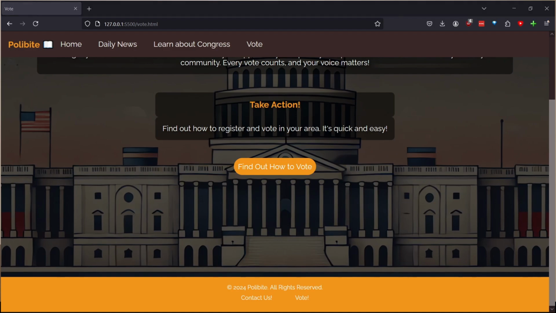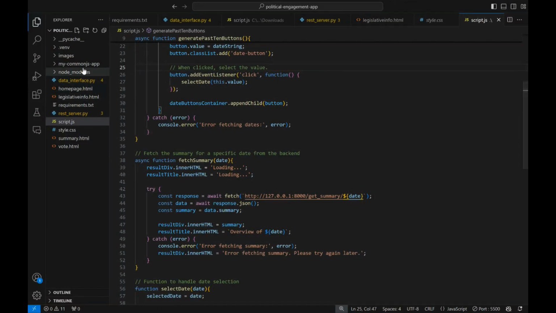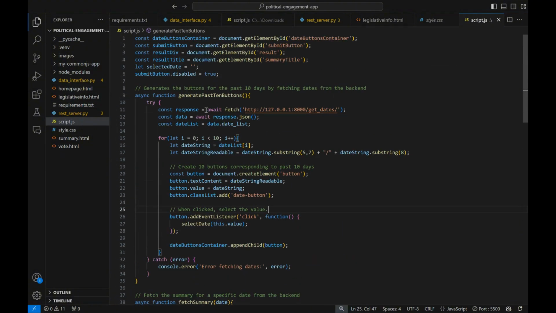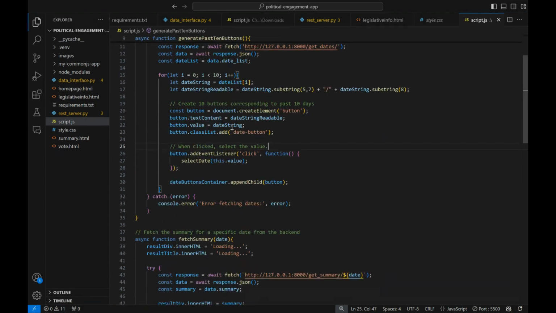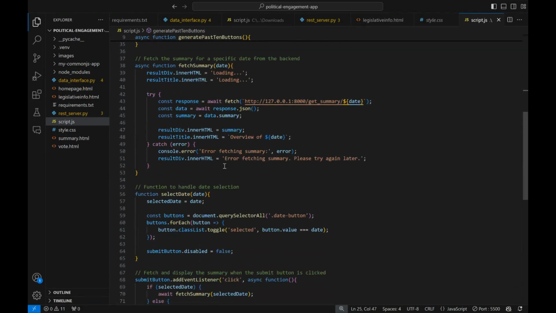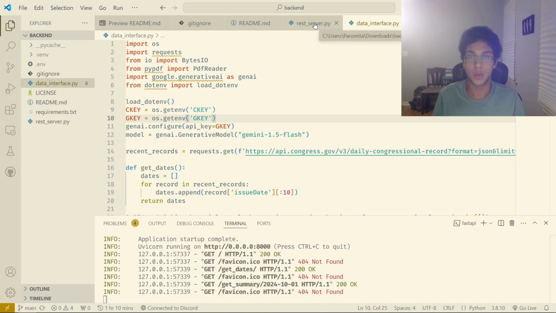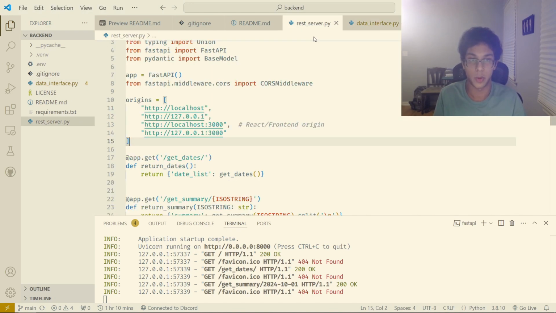Now, let's move on to our code. For our front end, we use HTML and CSS to style and design our website. We use JavaScript to handle some of the dynamic elements of our website and also to fetch the summary from the backend. Behind the scenes of Polibite, we have two Python files, one data interface, another one REST server.